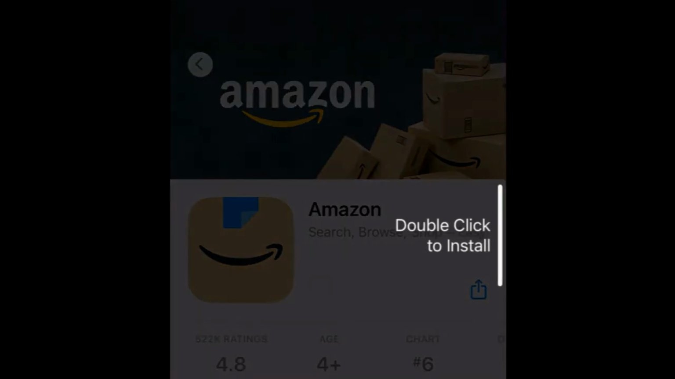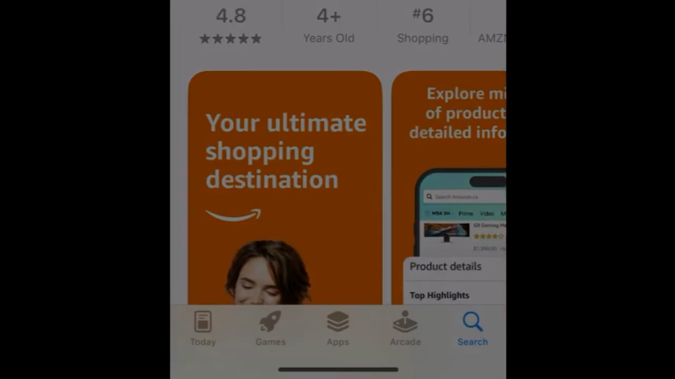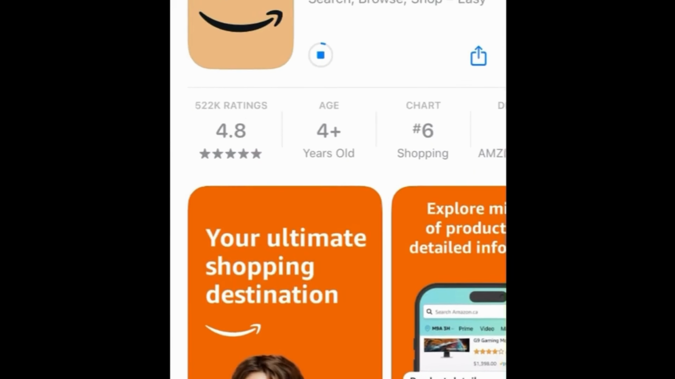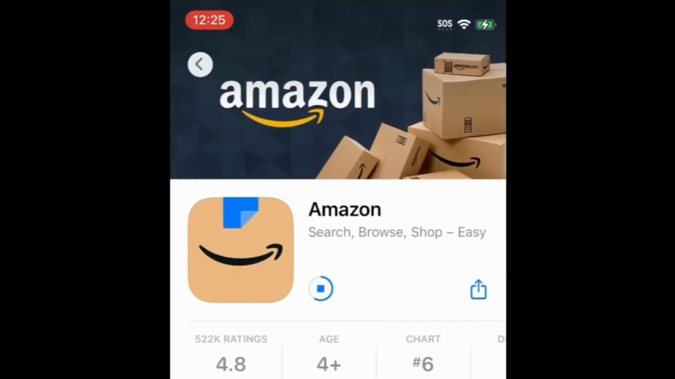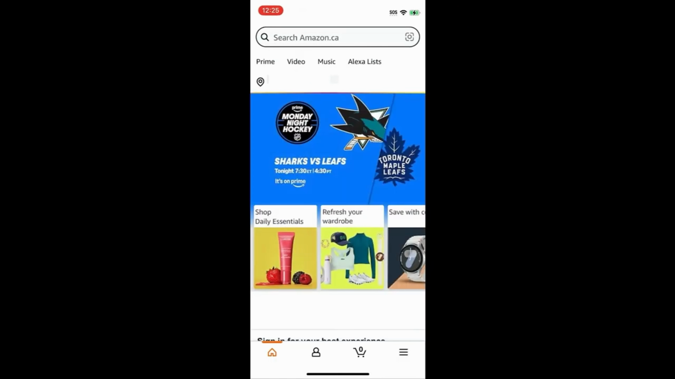If prompted, use Face ID or enter your password to confirm that you want to download the app. Wait for the installation to complete. Then tap Open to start using Amazon. That's all it takes to download the Amazon app.